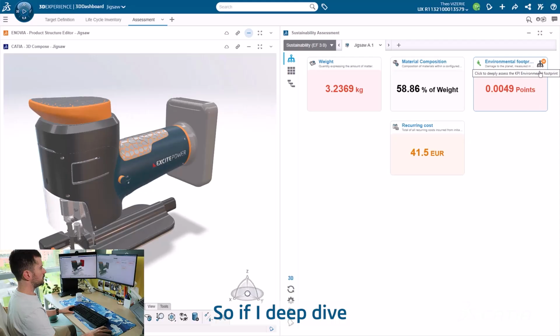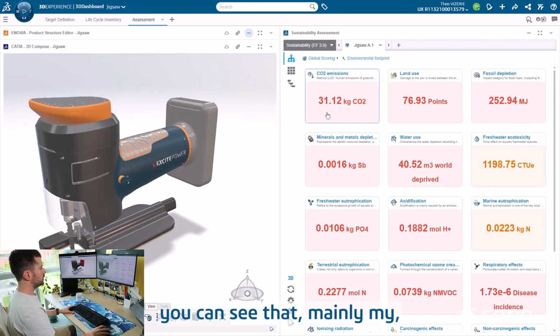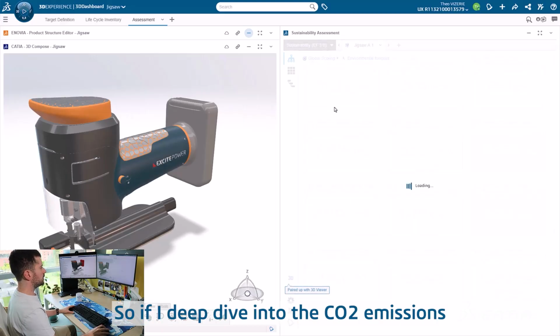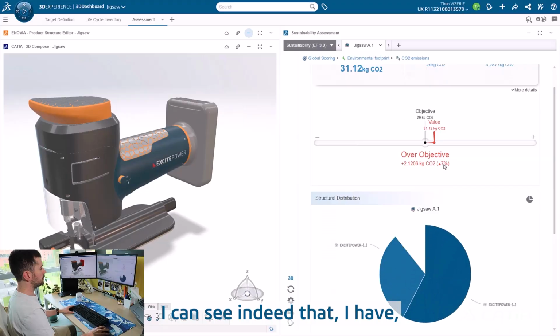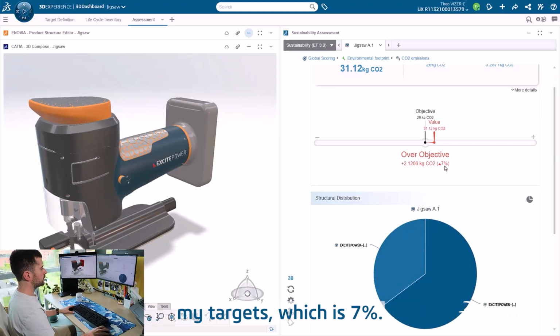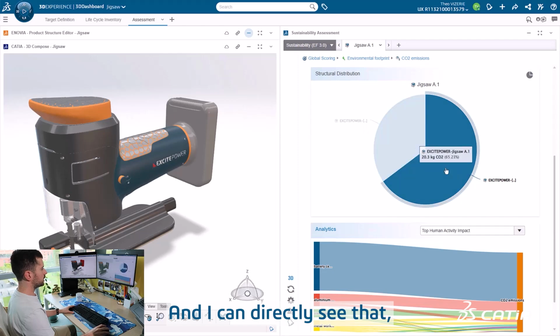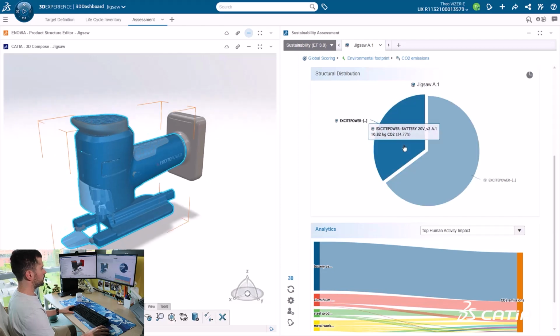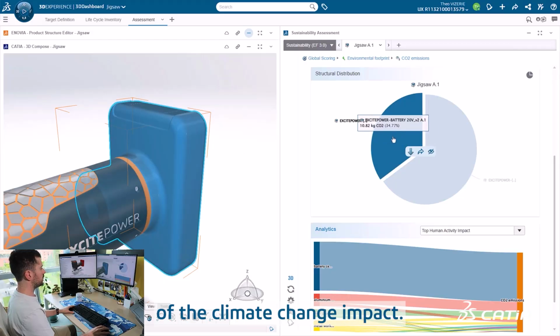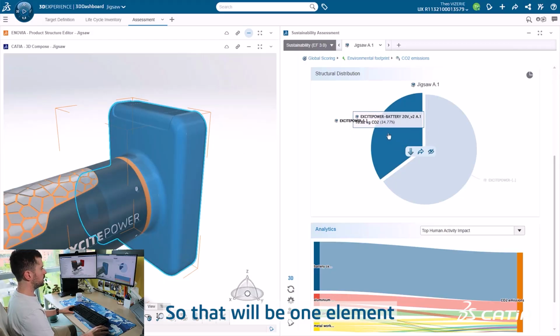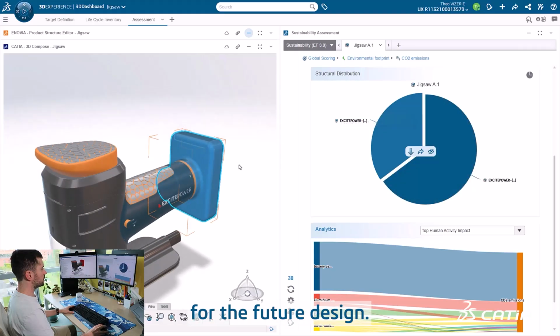So if I deep dive into the environmental footprint, you can see that mainly my metrics appear red or orange, which means that the values are too high compared to the objectives. So if I deep dive into the CO2 emissions and climate change, I can see indeed that I have delta to my target, which is 7%, and I can directly see that the battery of my jigsaw is responsible of 34% of the climate change impact. So that will be one element that I want to review for the future design.